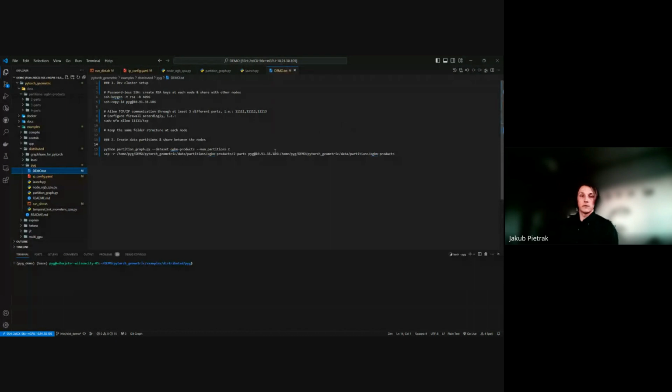So, hello everyone, once again. Welcome to the demonstration part of the new PyG distributed framework. My name is Jakub Pietrak. I'm also a software engineer at Intel Poland. And today I would like to show you how to use and develop your own distributed workloads with the newly released features for graph neural networks distributed training.